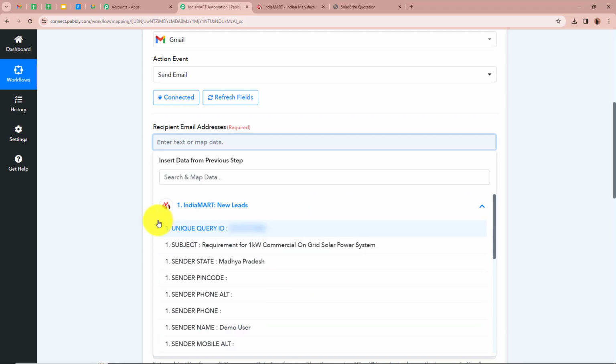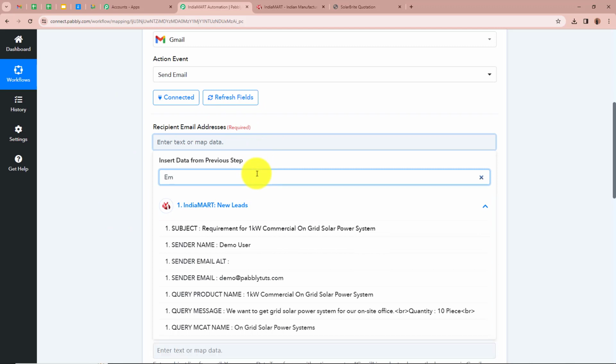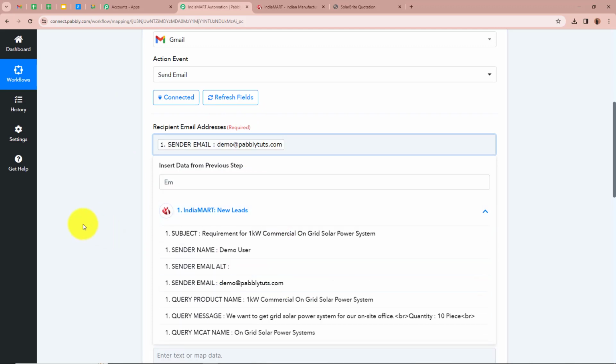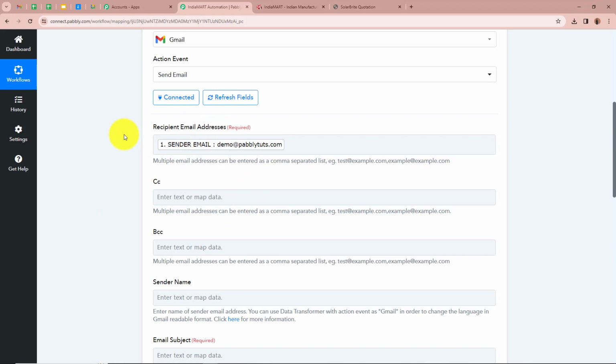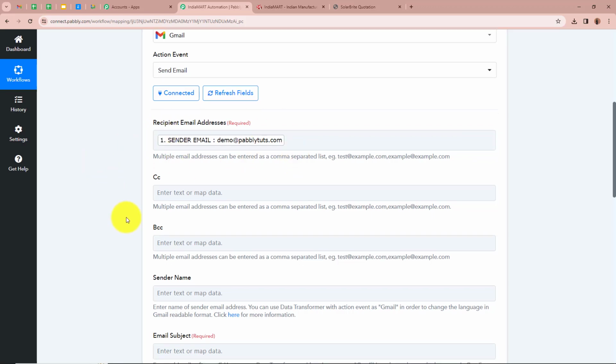And this was the response that was captured in our previous step. As we want the data for the email, I'm going to map the data for the email right over here. As I map the data, the data has now become dynamic. That means every time a new response is captured in our previous step, the data right over here is going to be updated automatically. So as I map the recipient email address, the quotation is going to be forwarded to that email address automatically.